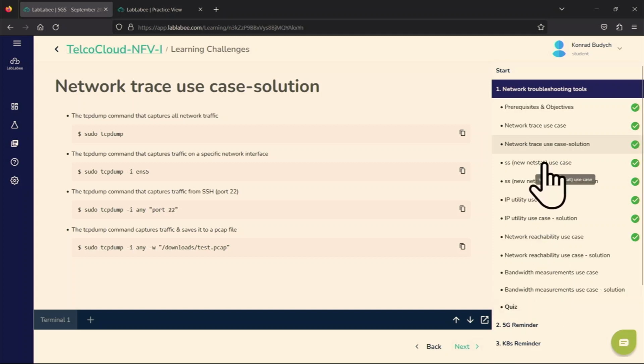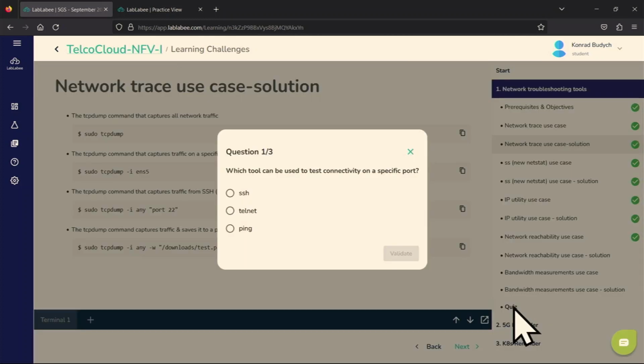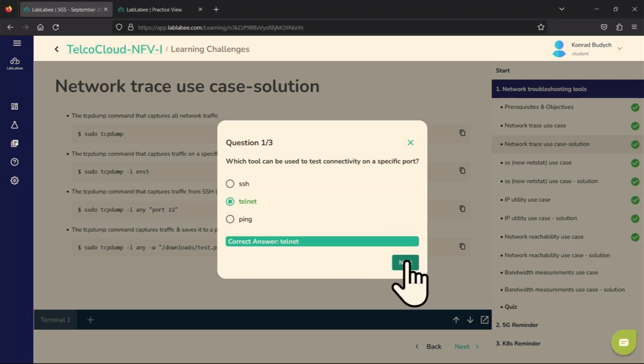Then there is another task, another task, another task, another task. Each learning challenge within the lab ends with the quiz. So if I kept clicking and executing the commands, I would land here automatically. I just wanted to show you that there is some different thing at the end. And there are some questions that you may decide to answer or not.